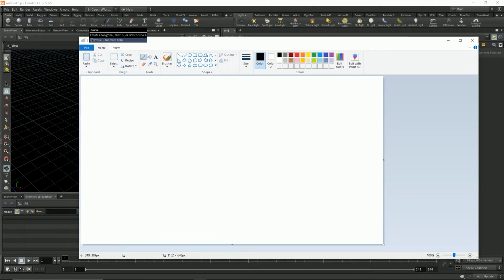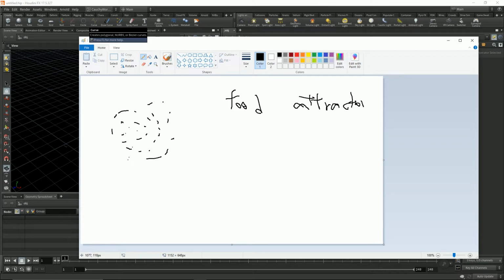In this algorithm, at first, we will scatter some points. These points are called attractors. You can think of it as the food, the food for the tree to grow. So these points will define the overall shape of the tree. Like I want the tree to grow like this.